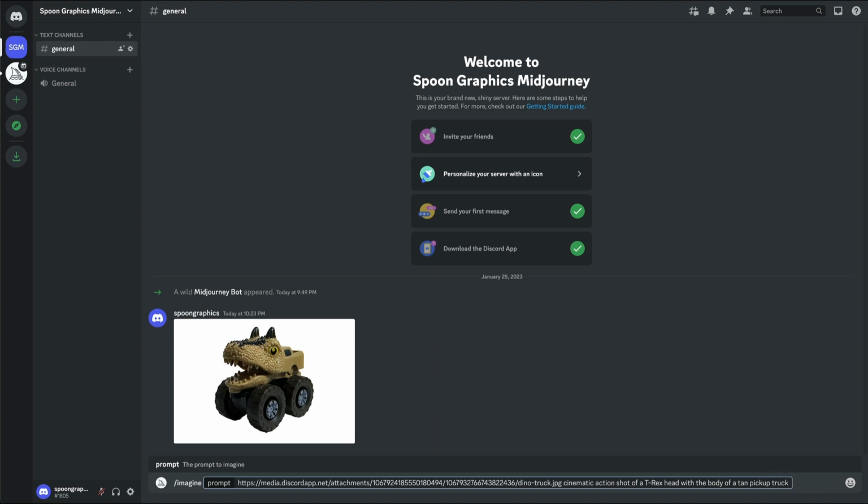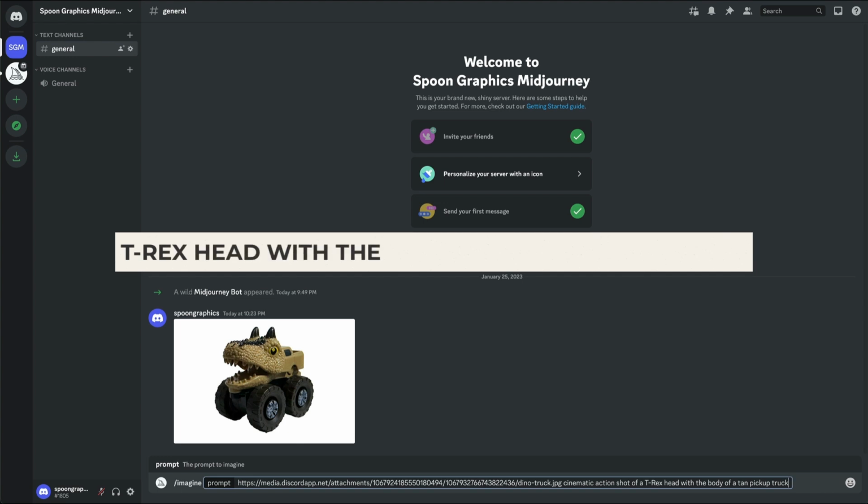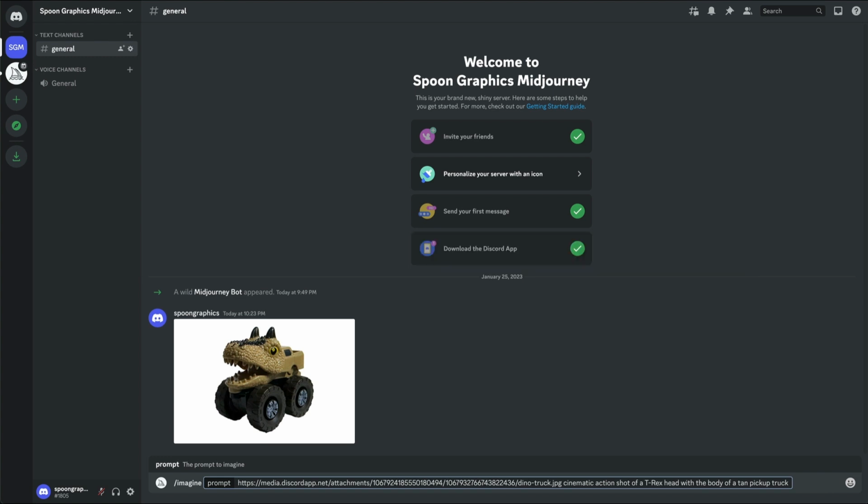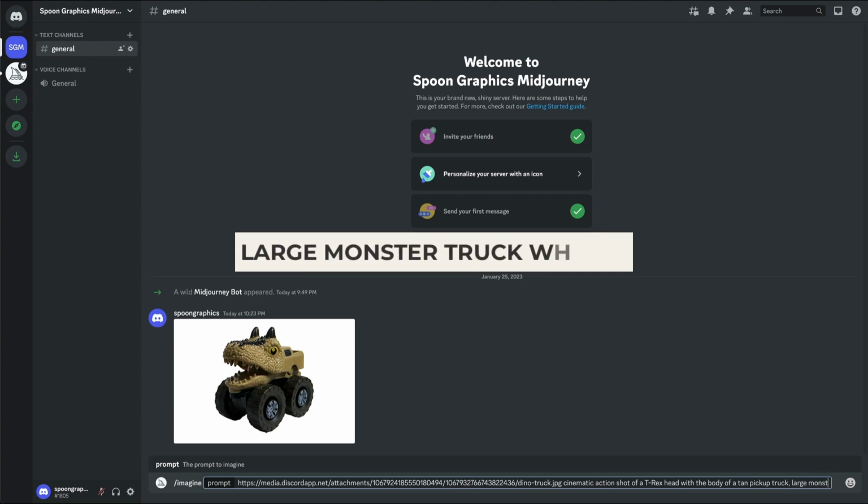Next I tried to describe what the heck this Dino-Truck is, literally. T-Rex head with the body of a tan pickup truck. There are many ways it could be described, but this mentions the T-Rex head as the main component, but then gives the AI something to do with the body. Otherwise, from experience I've noticed that it can try to incorporate the rest of the dinosaur into the image somehow. Then the particular mention of a tan pickup truck is a very specific instruction for the colour and type of vehicle. Large monster truck wheels is another key feature.